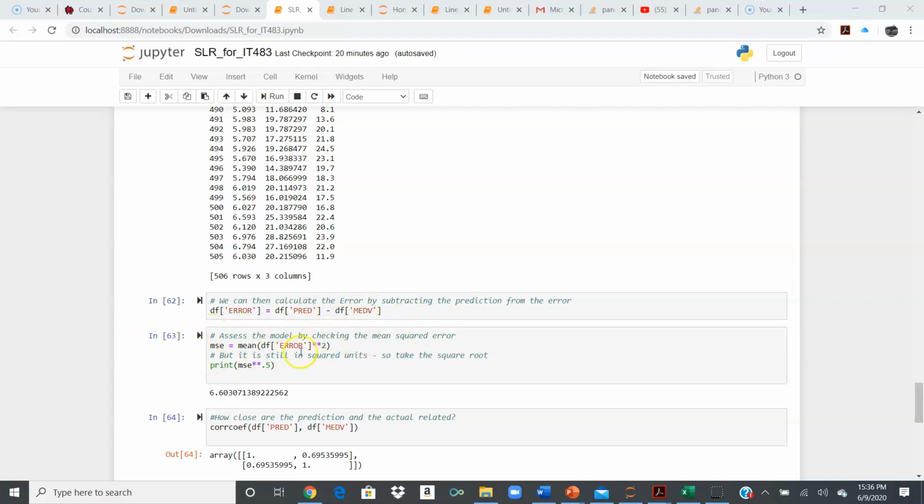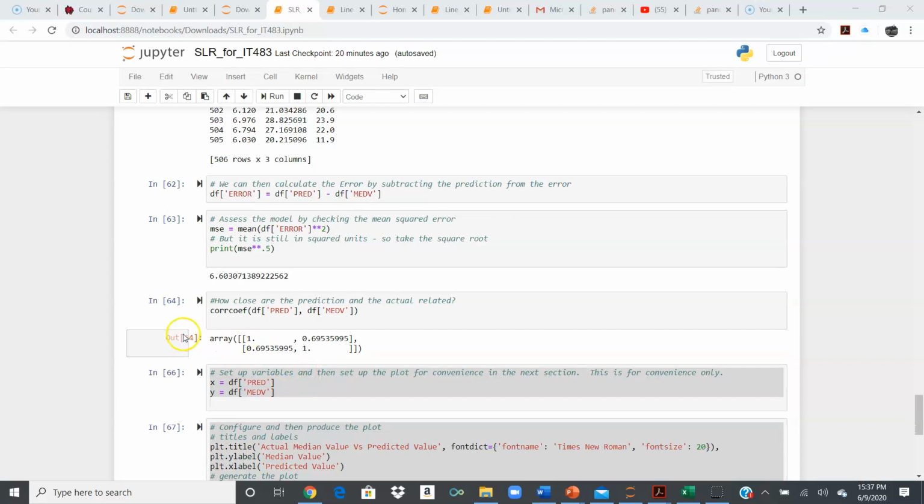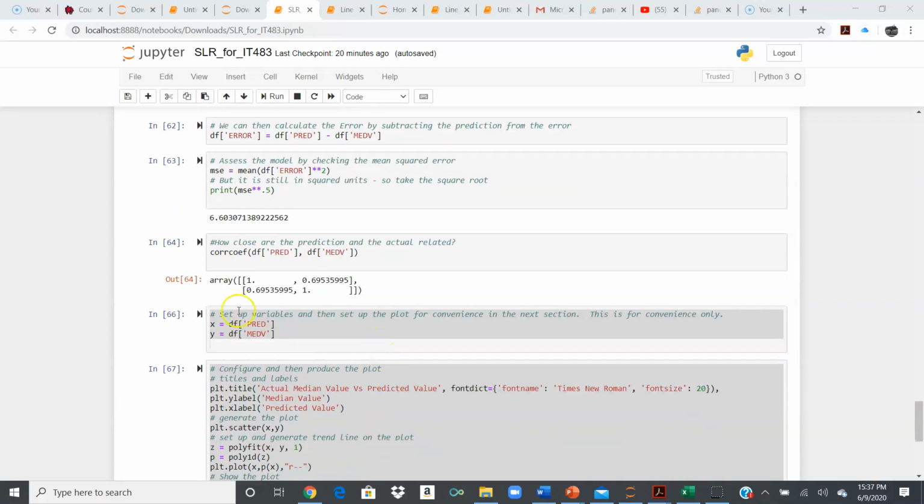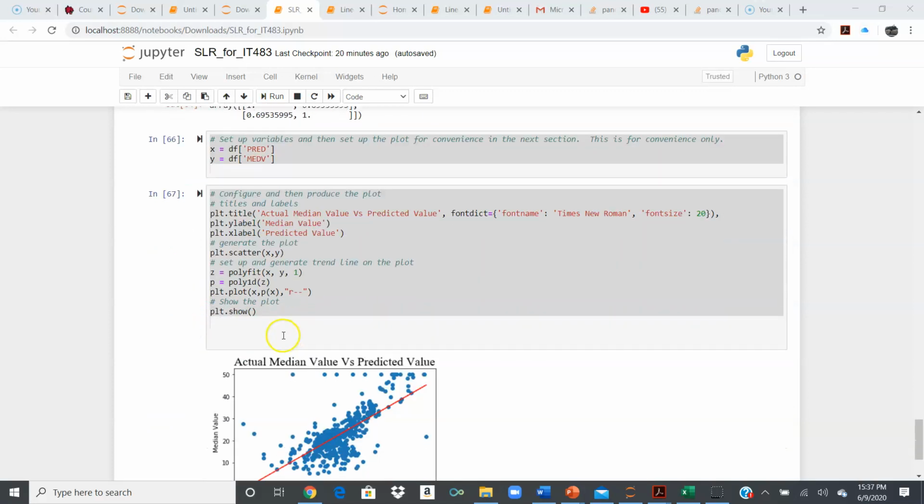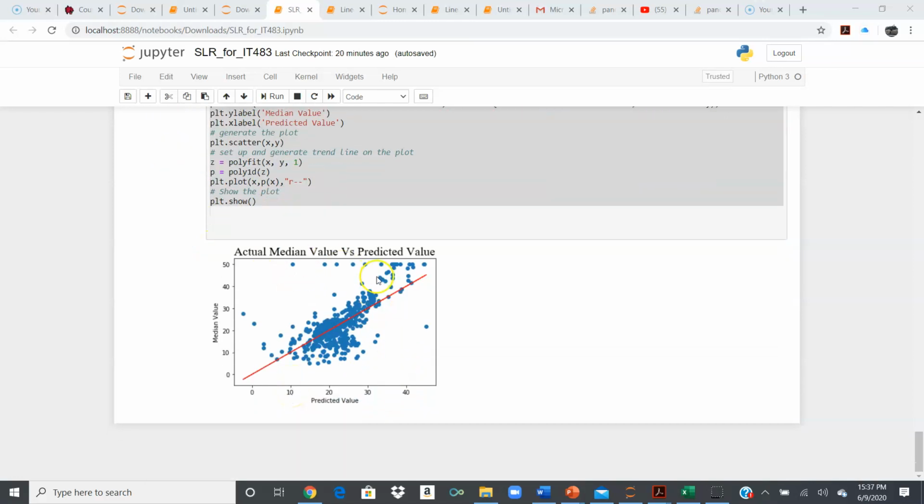And we converted that to, first of all, a squared error, and then we took the square root of the error, and it gave us an idea that we have a pretty big level of error. We ran the correlation coefficients between the predicted value and the median value. Then we reset the X and Y variables and came down here and did a little bit more involved plot that showed us pretty much what we'd seen before and what we're expecting to see and the level of scatter.